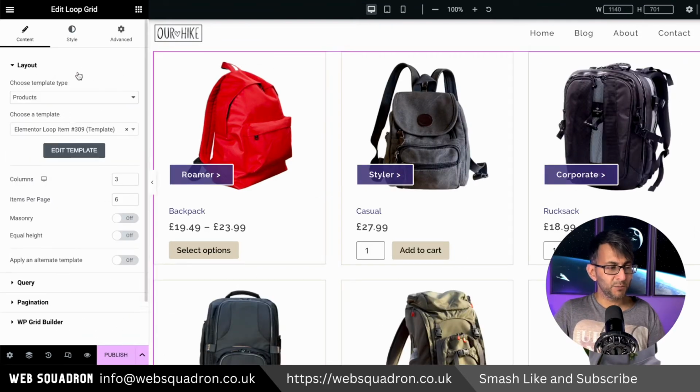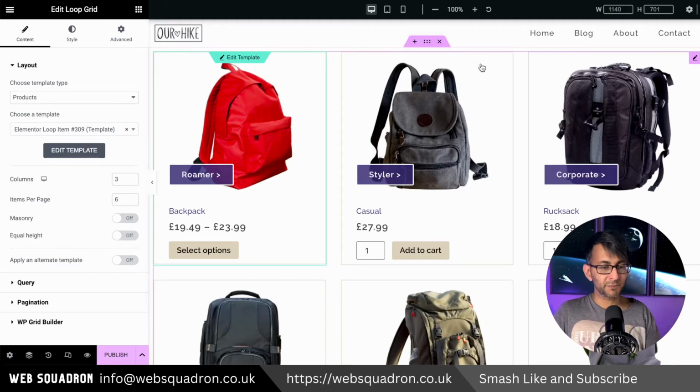If I click on the loop grid, this is now using template number 309. We had 2 templates for the blog. Well, one was for the blog, one was for the sidebar. This is now the template for the products.